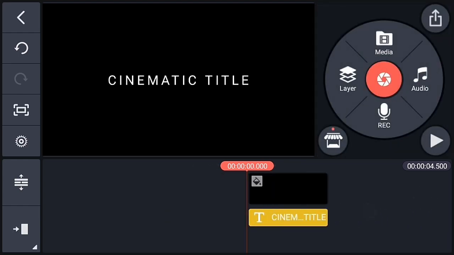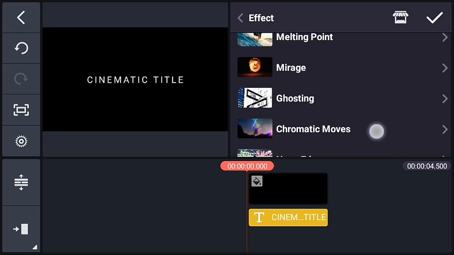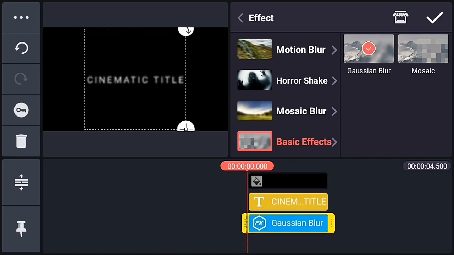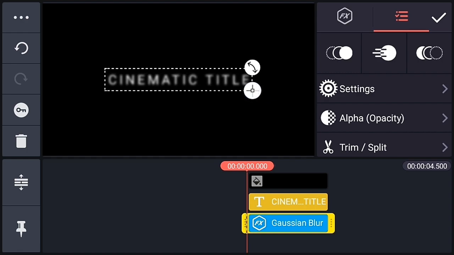So now let's add an effect here. So go to the layer option and effect, and at the end you can find there is a basic effects. So now add Gaussian blur. So make the blur effect on the text only.